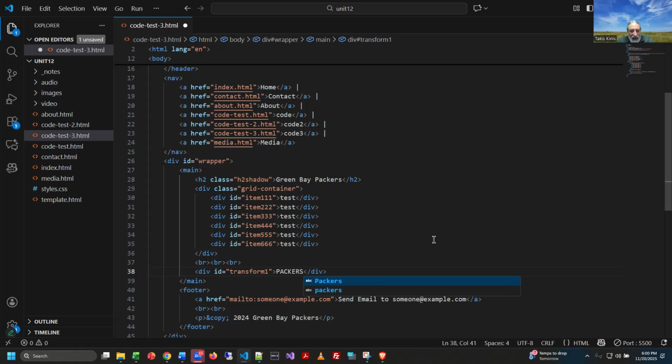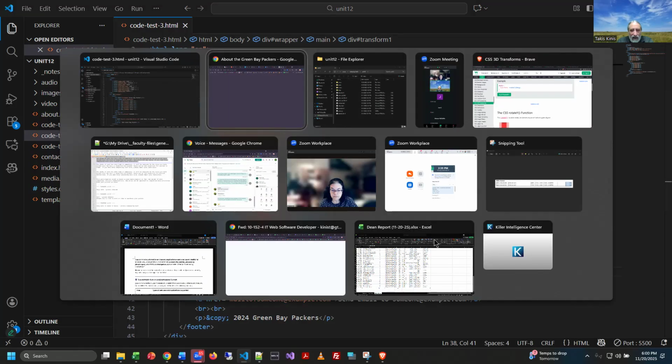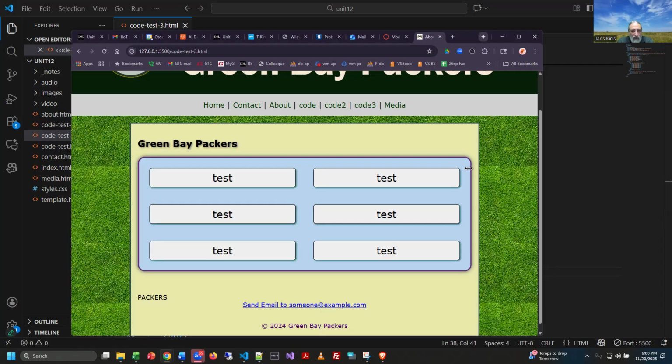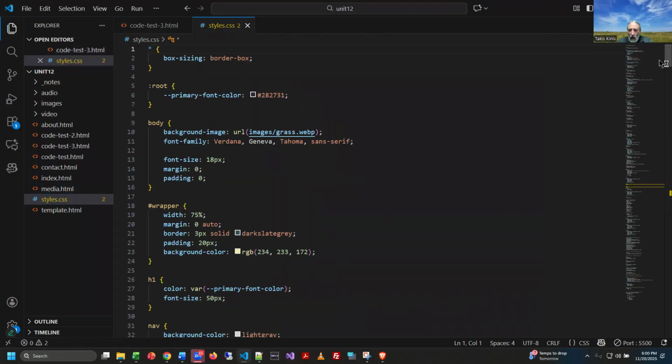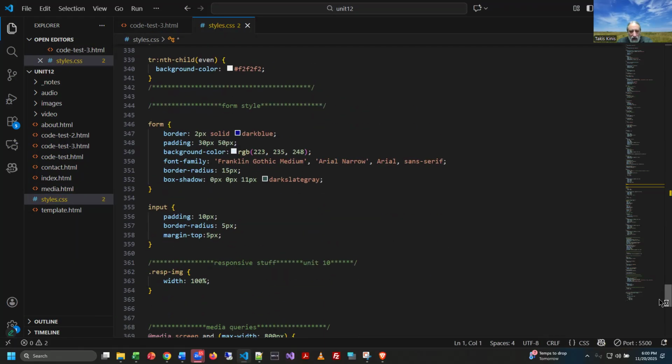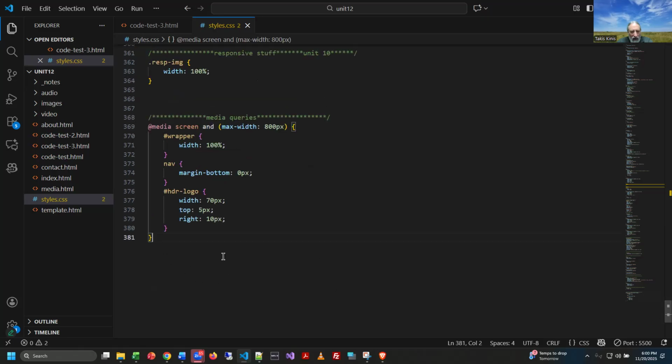Let's save that. Let's take a look at the live view wherever the browser is. And there you go. That's what I created. Not very impressive right now. We'll jump into our CSS style sheet. We'll go way to the bottom, right? Because we're going to do our transforms here.